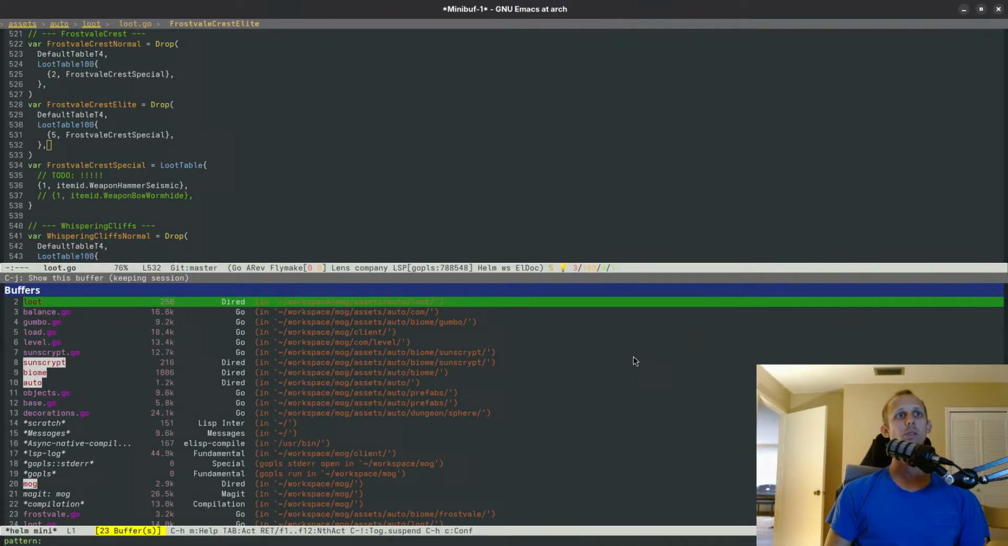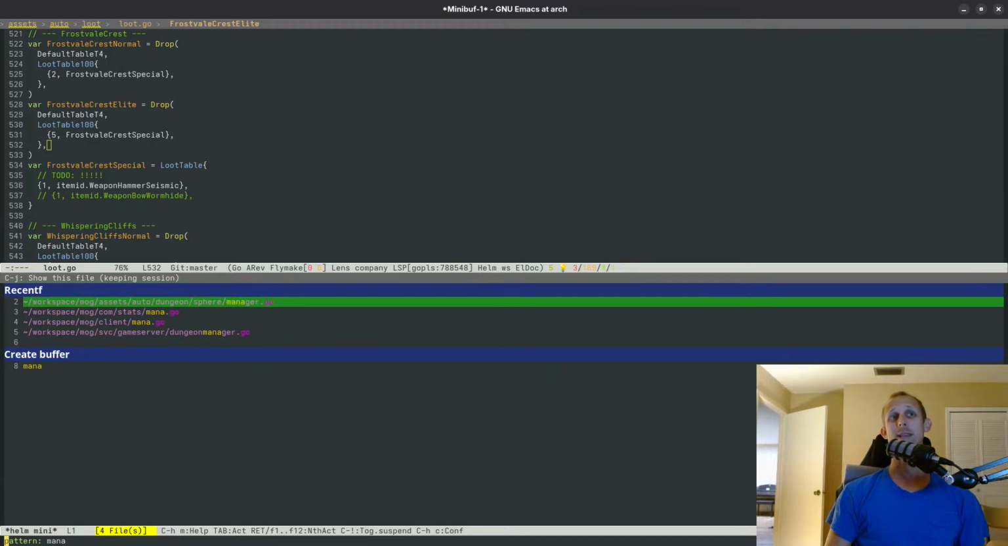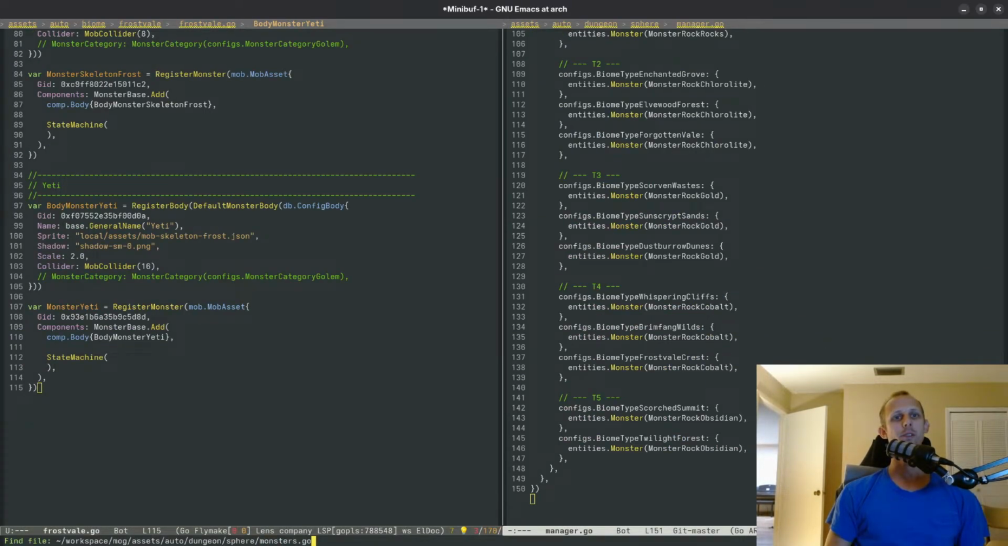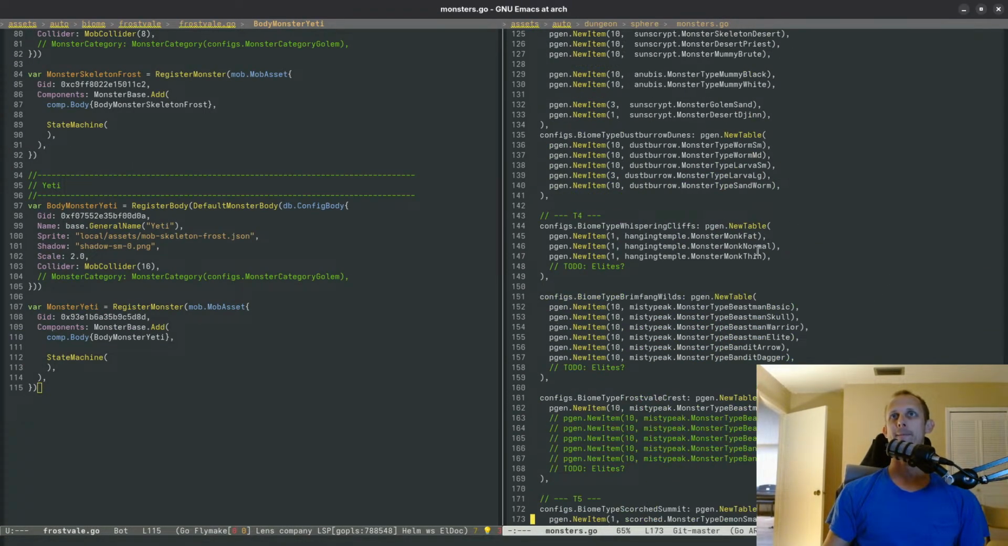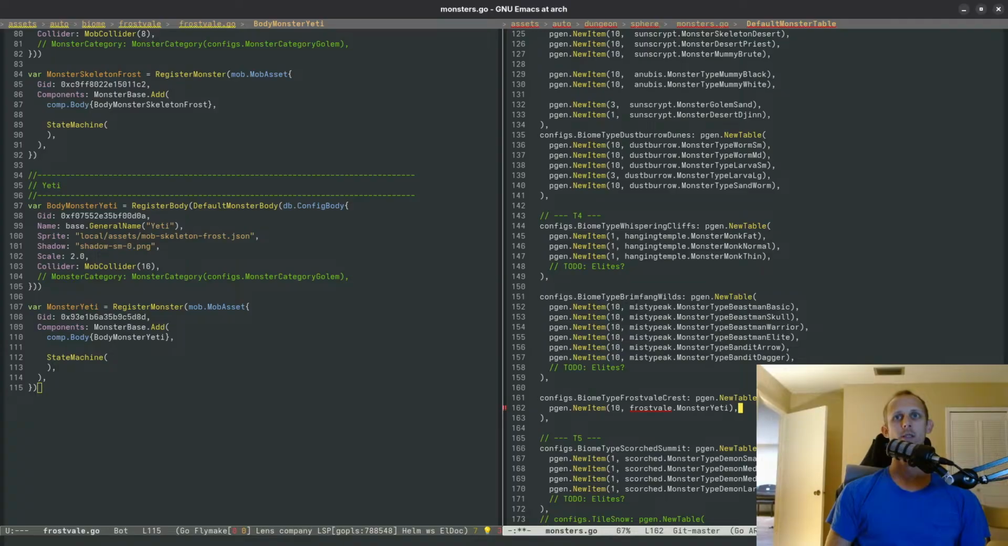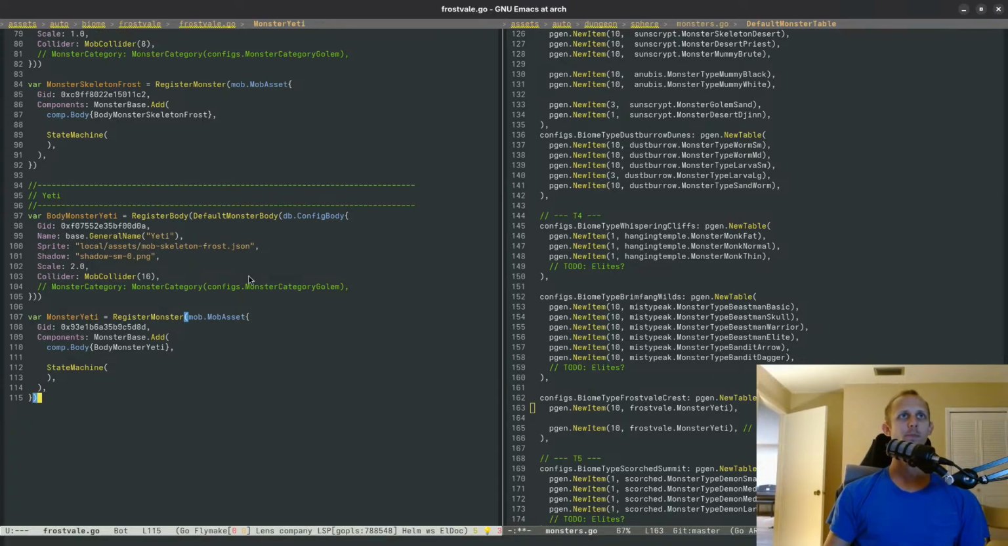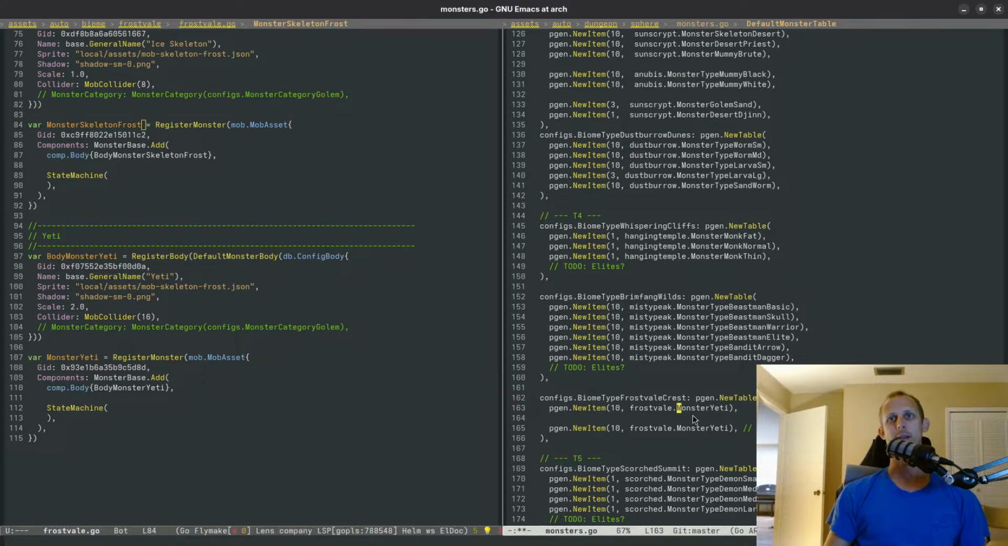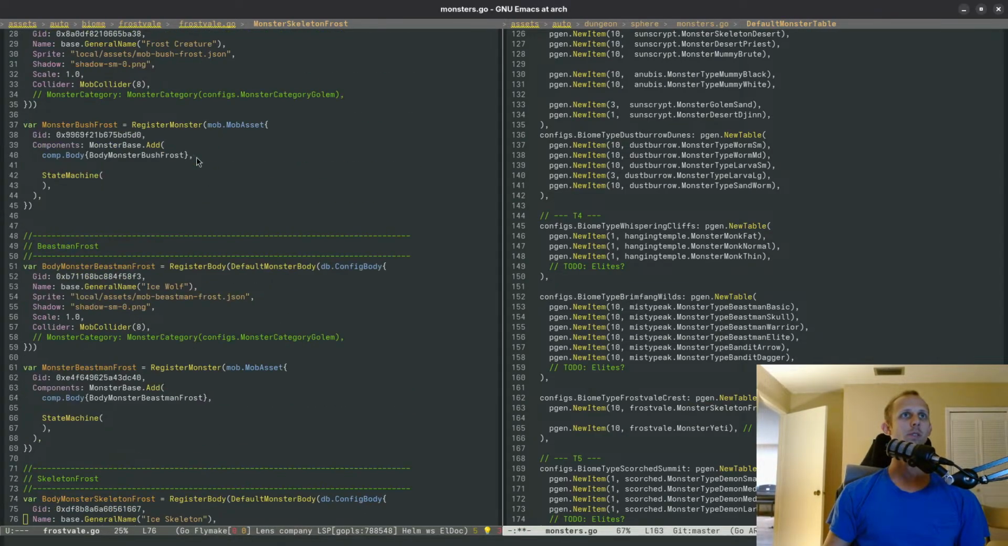Okay. Let's go to, I think the file's called manager. Or no, then I do monsters. That's right. Okay. Yeah, Frostvale Crest. We'll add these new monsters now. Frostvale dot monster Yeti. That's the elite, so we'll have a lower drop rate. I'm going to leave it at 10, just so I can see him for testing more easily. Because what'll happen is I'll make it more rare, then I'll have to run around for like 5 minutes to find one.